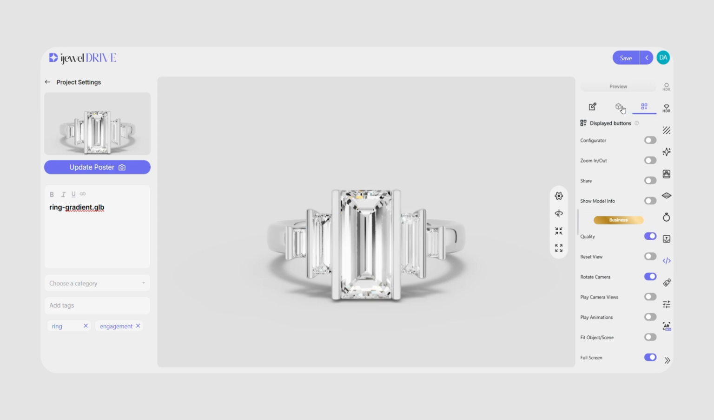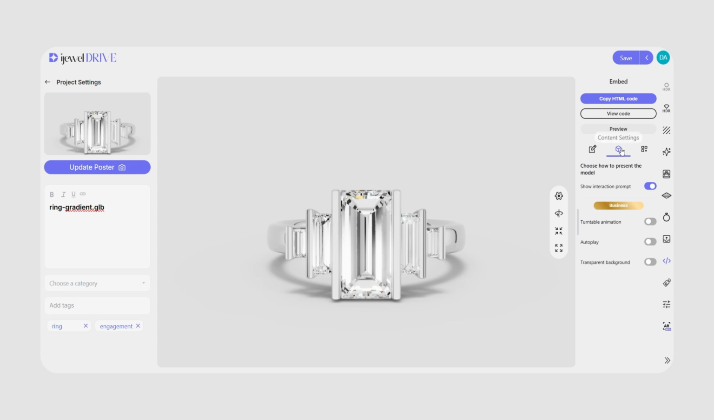Next, customize how your model behaves. Add interaction prompts to guide your viewers through the experience. You can also enable autoplay for animations. Premium users can take it further with turntable animation for automatic rotation, or use a transparent background to blend the viewer seamlessly into your website.